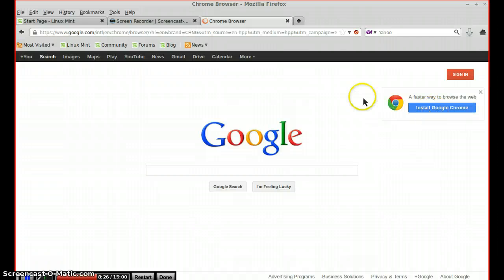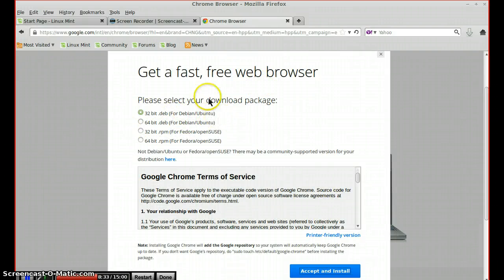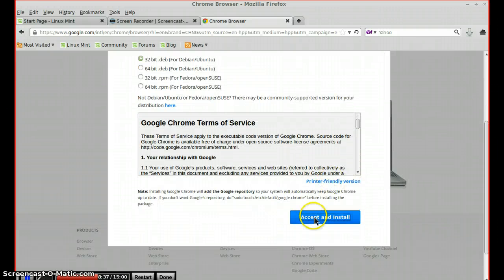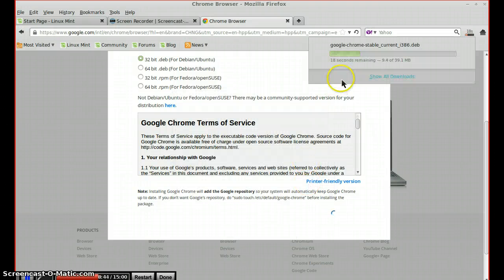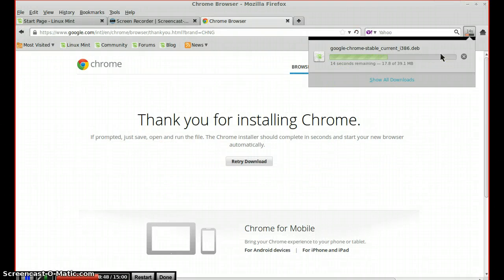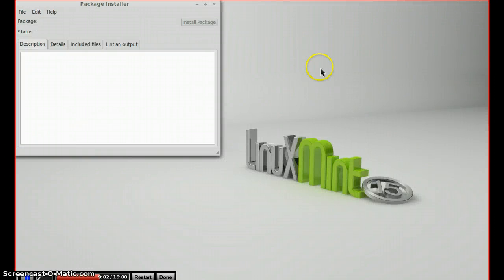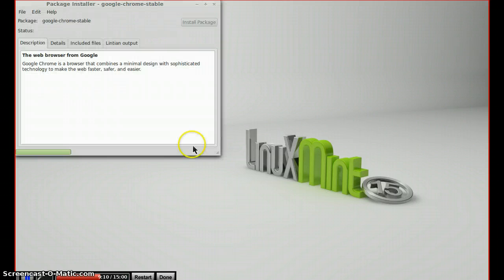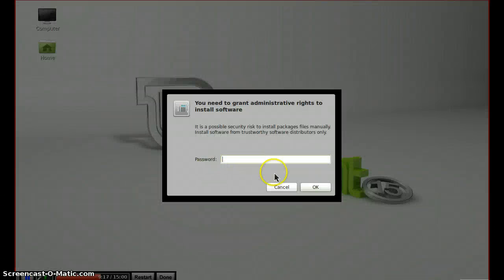I'm going to install Google Chrome. I'm using a 32-bit system, and it's going to download here. So, like I said, see, everything is automatically done. Now if you wanted to, you could do it manually.